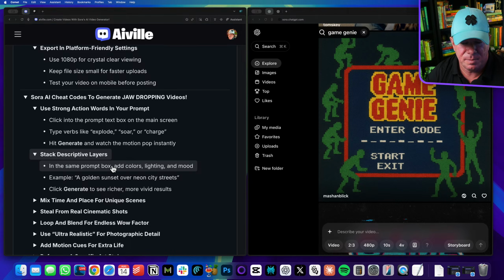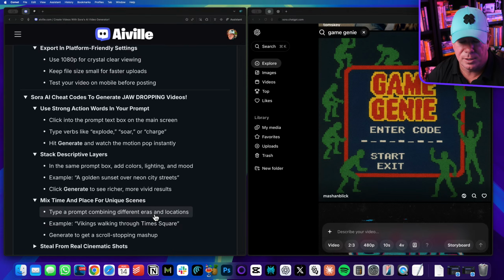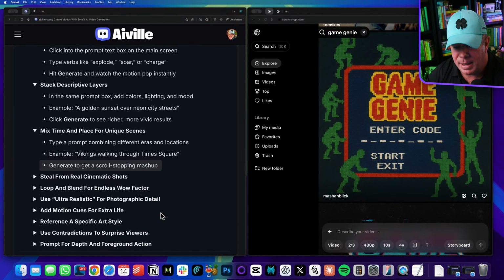You can stack descriptive layers. In the same prompt box, you could add colors and lighting and moods. You could say something like a golden sunset over neon city streets, and then click generate and you'll see richer, more vivid results. You can mix time and place for unique scenes. You could type a prompt combining different eras and locations. You could think of something crazy like Vikings walking through Times Square, and then you'll generate really scroll-stopping mashups.